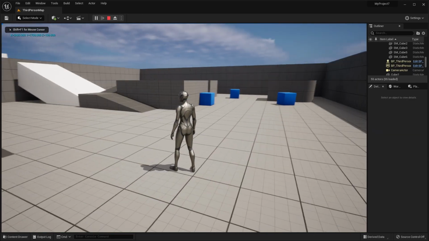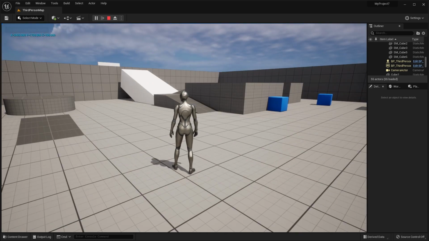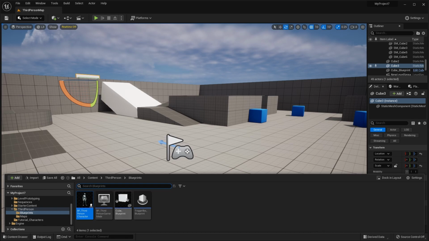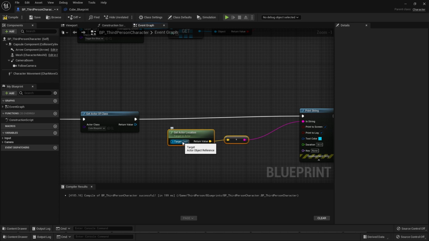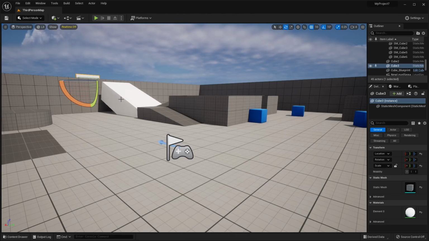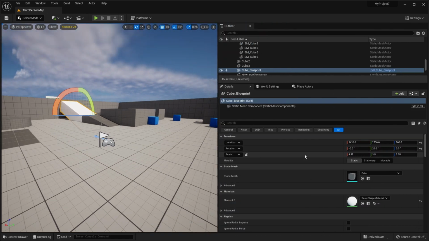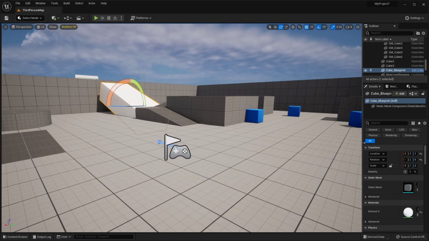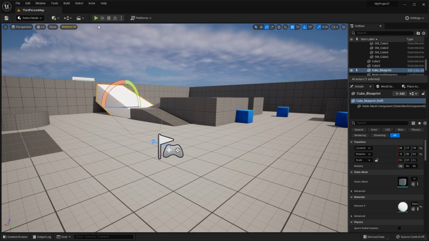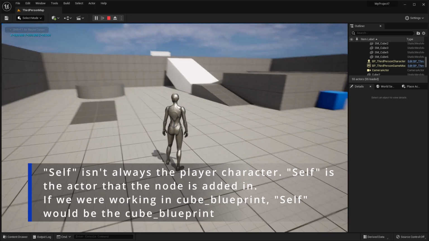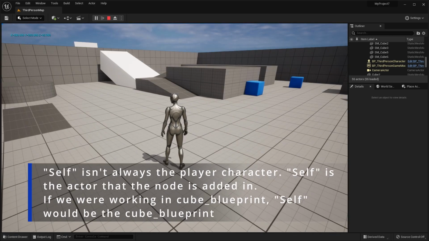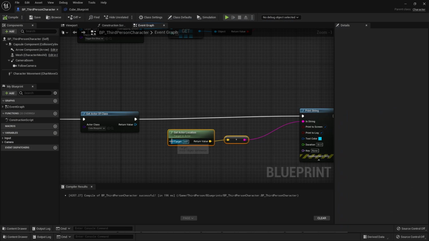So you can see it's like 2420 on the X, 1700 on the Y, and 100 on the Z. If I just disconnect that, you can see it defaults to self, which is just going to be this. So we were printing the location of this, which is right here. Now we're going to print wherever the player is, because that's what self is. You can see that now it's different, even though all we did was just disconnect that.